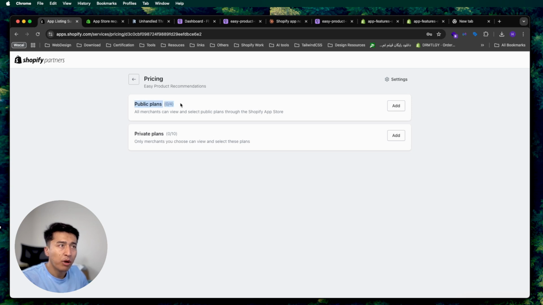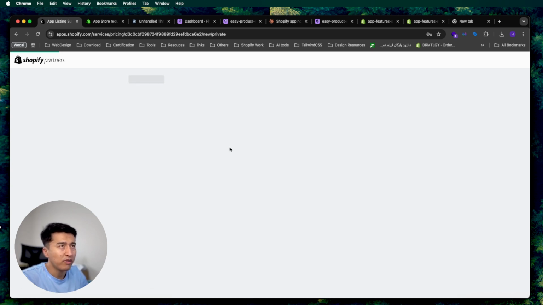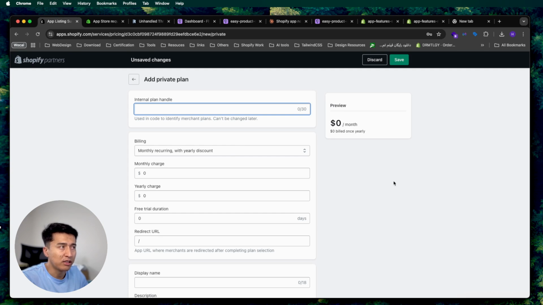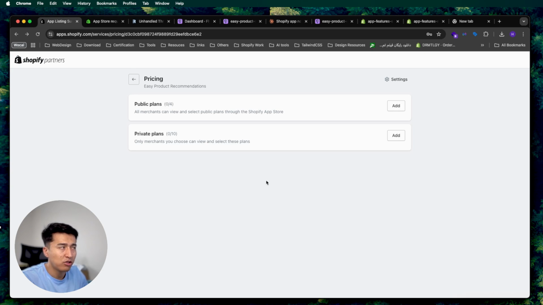You will add some public plans and some private plans. The private plan, I think, is a new thing that Shopify added, and you can use this private plan for specific clients. For example, if you have some clients you want to give a discounted price, you can create a private plan for them, and then they can use it as a discounted price. It doesn't have to display in your dashboard, but these are the private plans that are available. Public is the one that is available directly in the app listing.